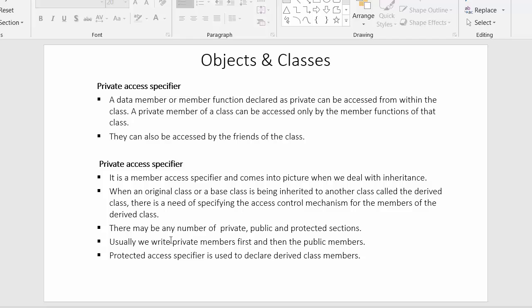Next point, there may be any number of private, public, and protected sections. Within a class I can create many private, public, and protected sections to declare my data members and member functions. Next point, usually we write private members first and then the public members. Normally when we write a program, we start by declaring private data members or member functions first, then we declare the public data members. It's not compulsory that you always use private data members first. You can use public data members before you use the private data members.